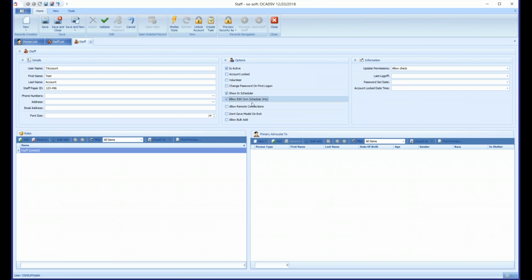Below that, allow edit own schedule only. If this is checked off, the user will not be able to edit any services or outreach, anything that can be done on the calendar, that were done by another staff member. So staff member 1 logged into the database and created service records, and I'm staff member 2 with allow edit own schedule only checked off. I can only edit my own services that I enter into the database. I can't edit staff member 1's services because I can only edit my own. I can view them, but not edit anyone else's service records.